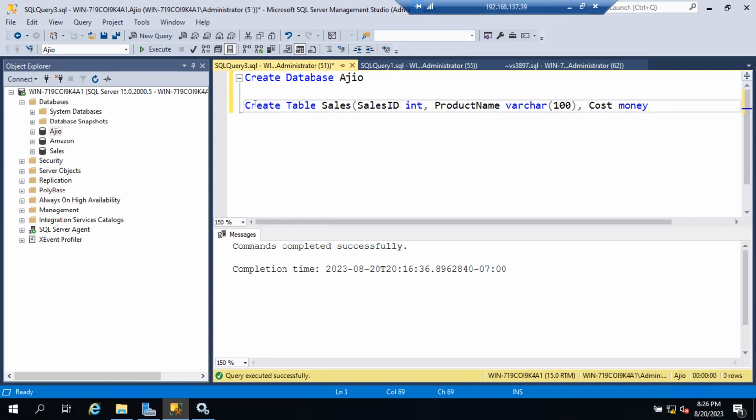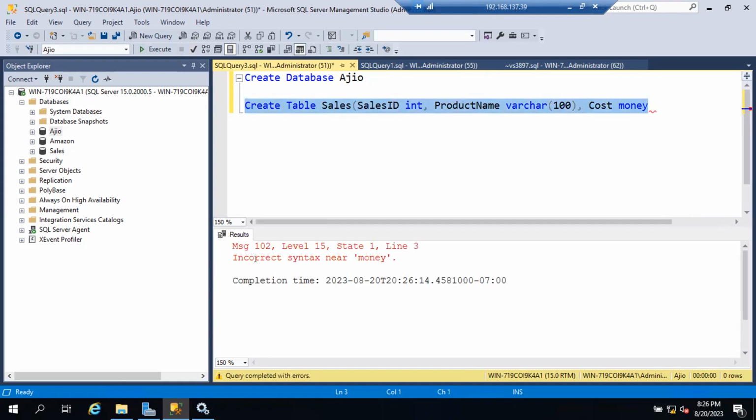Close the brackets. If you don't close it, you will get an error here. See, at the end of the command, you can see a red line. That means it is not correct. And if you check here, you can see incorrect syntax near money. It is clearly saying incorrect syntax near money. So something is missing here. You have to close this brace. So this query I want to run.